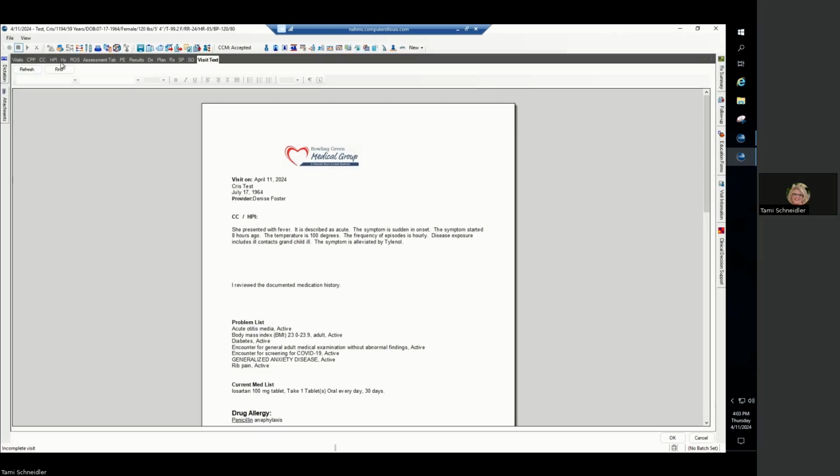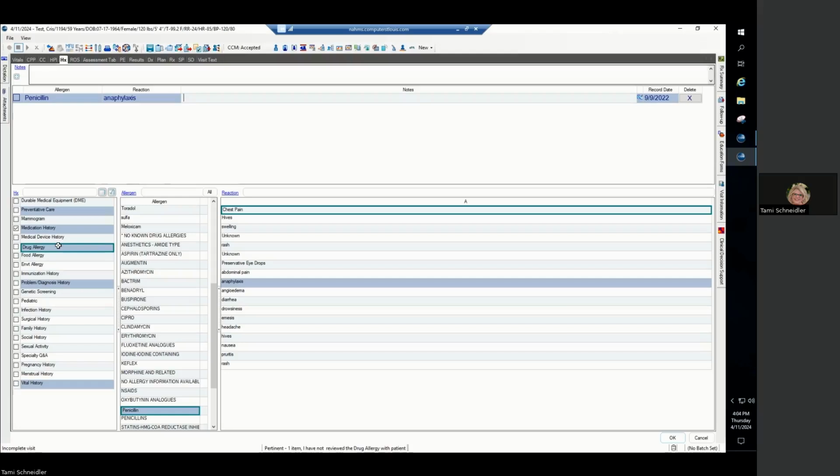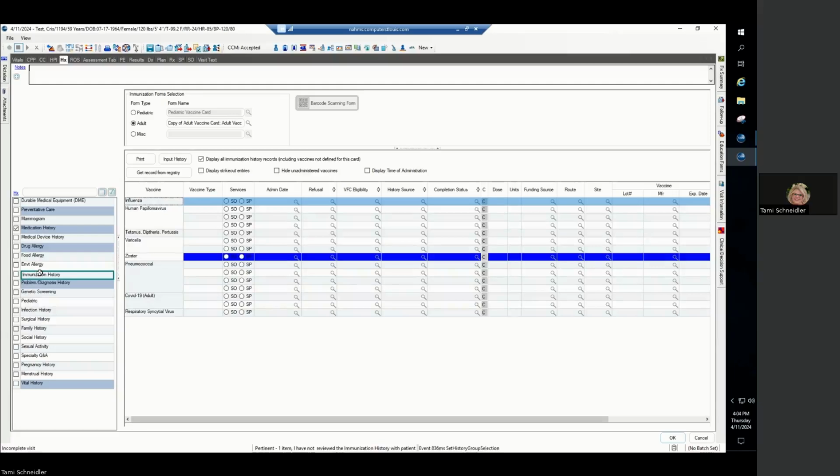I'm going to jump back real quickly to the history tab because I stopped at the medication history. However, there are numerous other fields here to be completed. You have your drug allergy section where you can select the drug and select the reaction. Food, environmental, your immunization tab is here. We'll go into that in a separate training session.